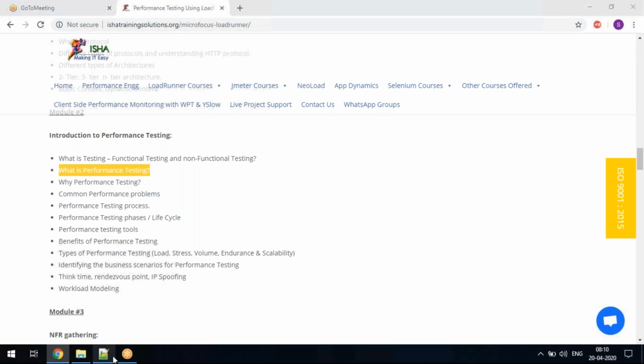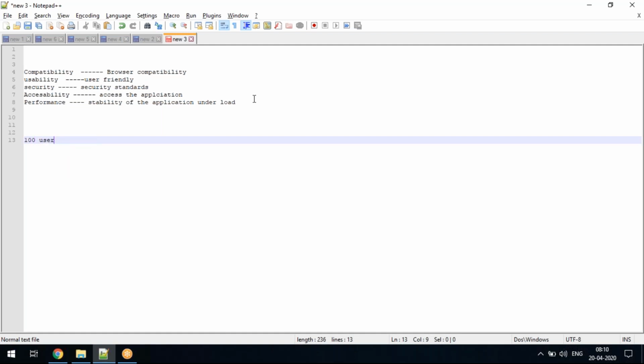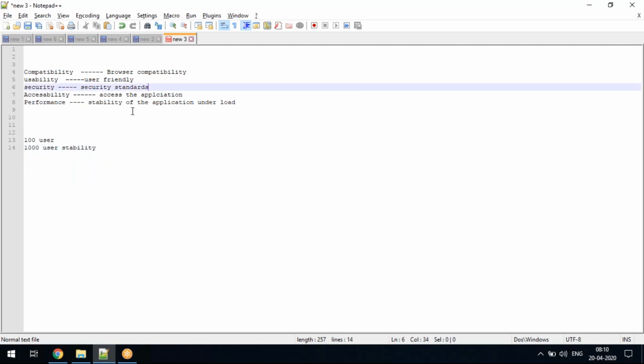As I mentioned, performance testing is nothing but checking the stability of the application under load. What is that stability? For example, your application is stable for 100 users or what, stable for 1000 users or what. Like that, you are checking the stability with different user loads. What is stability? It is whether the requested content you are able to receive, or some error is coming. So you should check the condition with different user loads.